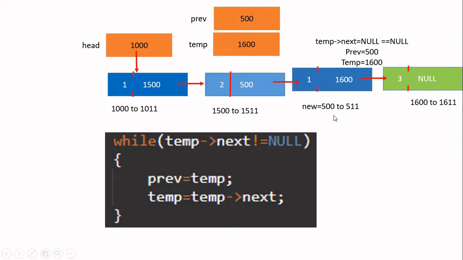Try to remember this. When I come outside the loop, temp will have this value. It will point to this node, so it will have 1600, and previous will point to this node, so that will have 500. That only I have written here. Let us go to the next slide.